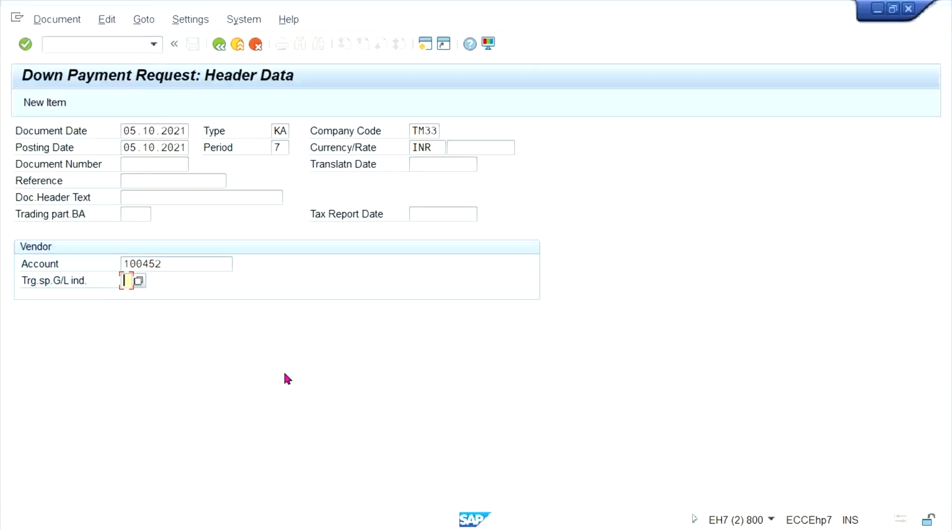right? When you run the automatic payment program, if the noted item is there, this is how APP will come to know. Okay, the invoice got posted, since we are having overdue invoices, so payment got posted. But there is a noted item. Noted item means even the down payment request also will be there, so that is also supposed to be posted.